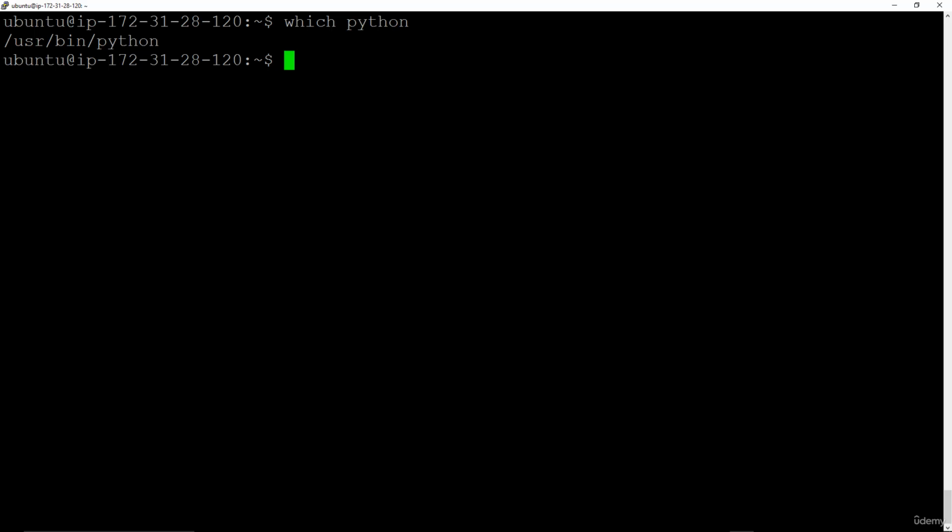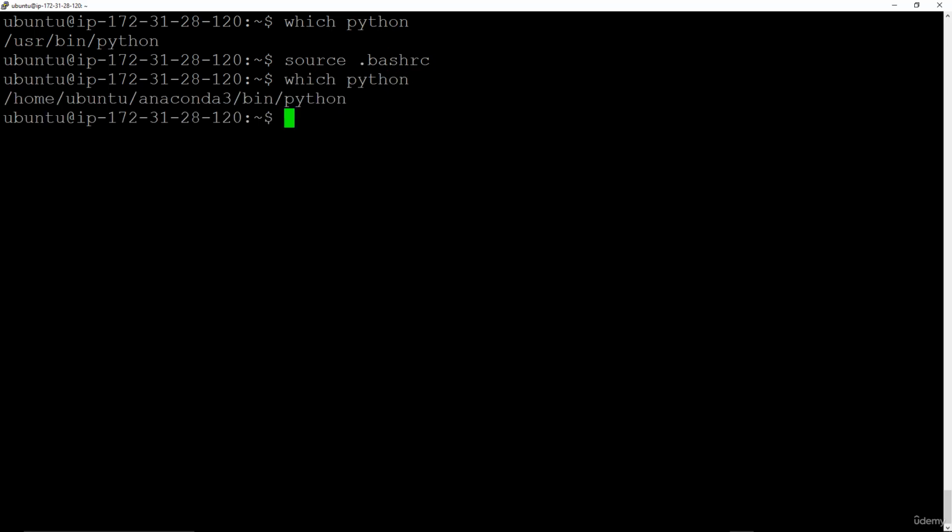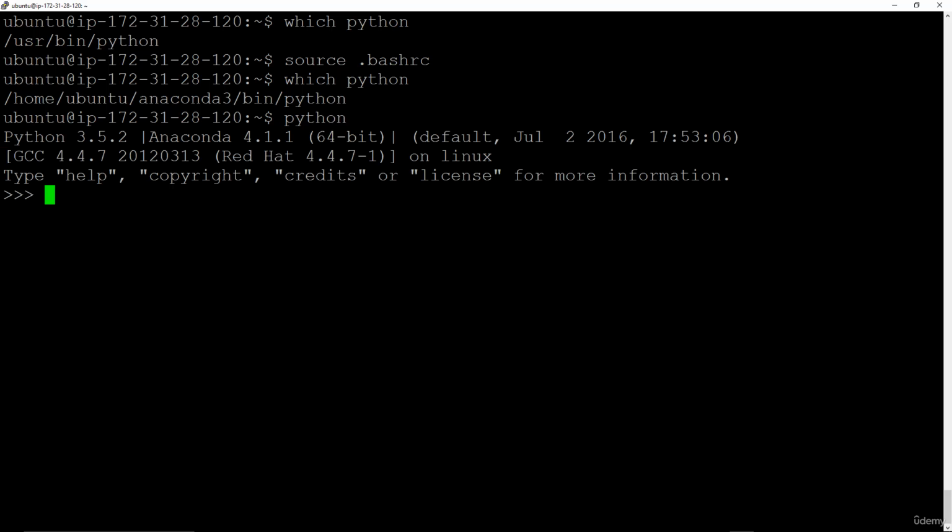And remember that Anaconda asked you if you wanted to set the bin in the bashrc profile. So I'm going to say source .bashrc, hit enter, and then I'm going to type which python again. And now it responds that it's going to use the /home/ubuntu/anaconda3/bin/python, which means by now I can actually just type in python and actually work with Anaconda Python 3.5 here in this Ubuntu terminal.